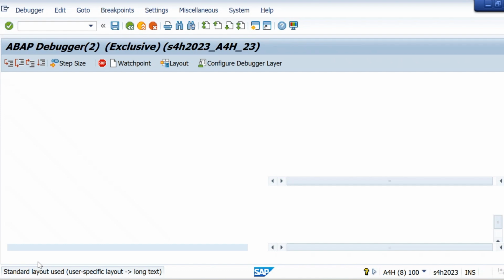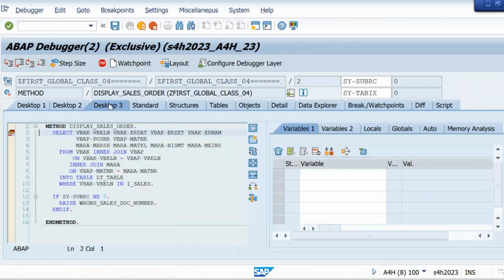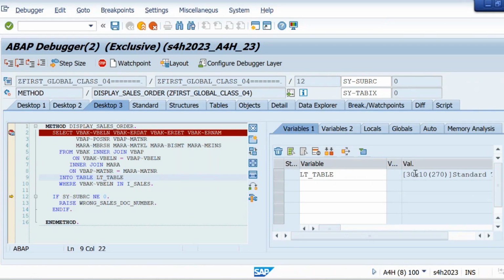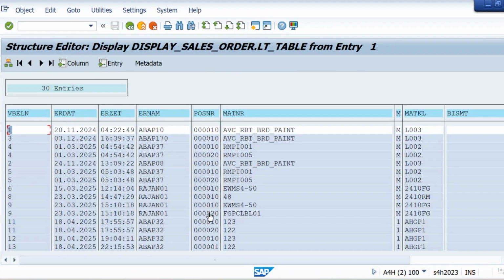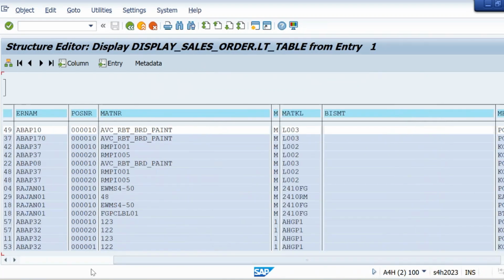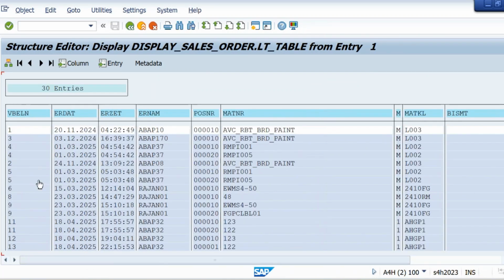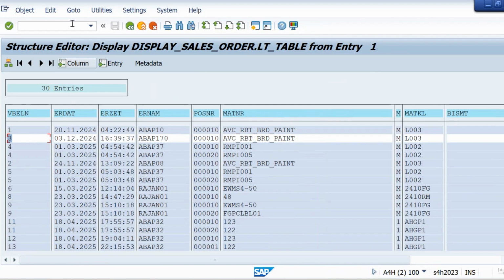We are inside the method. I will press F6. Size of RC is 0. It simply means we are getting some input here, so we must be getting some records. Yes, we are getting 30 records. I will continue, and we can check these records, correct?